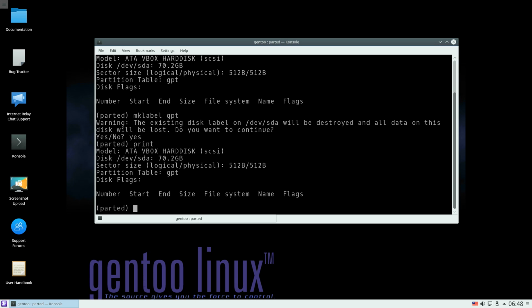So our first partition, how do we make it? We do mkpart, and it's going to be on our primary disk, and start at sector 1, and it's going to be, oh wait, you know what? Let's set our units to megabytes so that we don't have to type in a bunch of zeros.